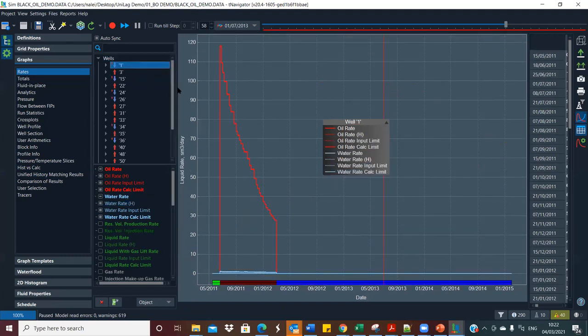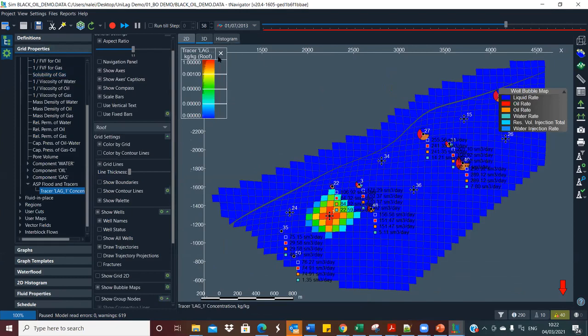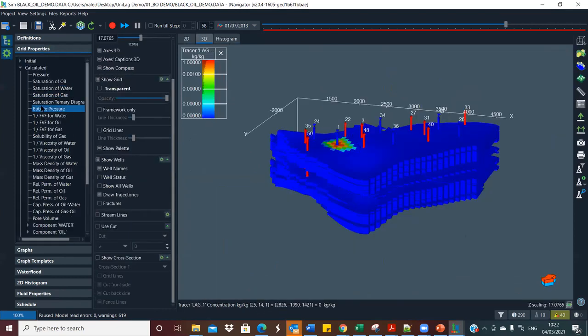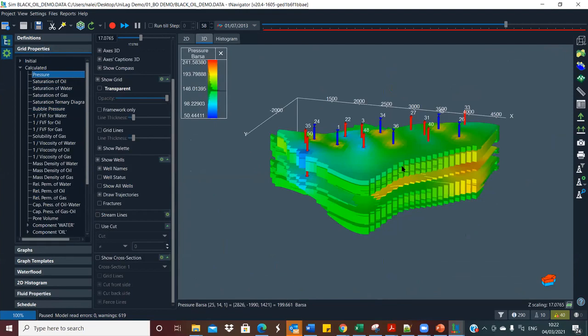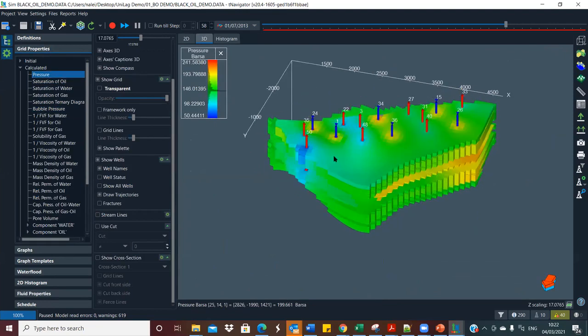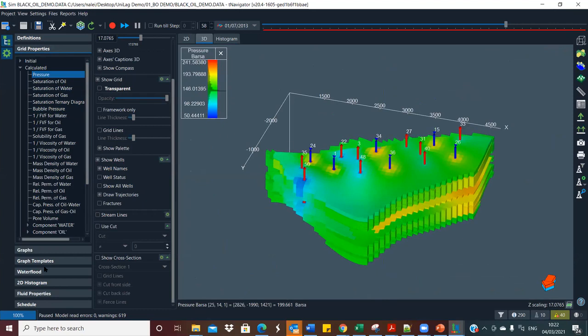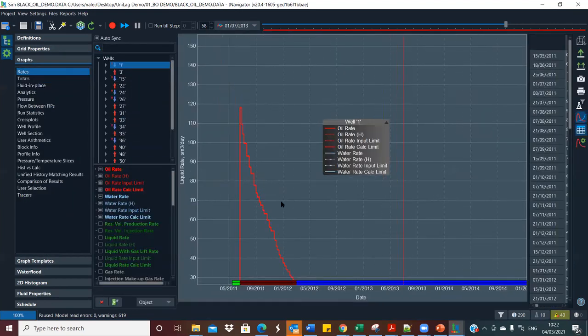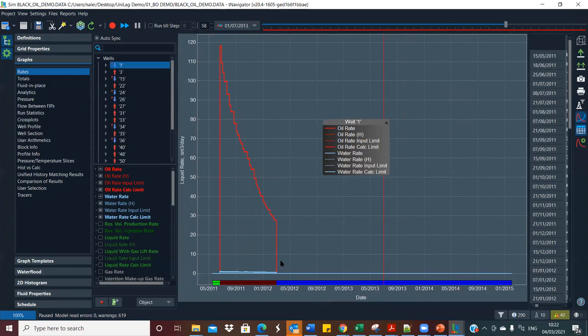You see well one, you remember what happened to well one. Well one was initially a producer when we had grid properties. Now it's blue. Let's go to 3D and visualize another property, maybe. So you see well one right here, it's blue. Initially it was red, so it was initially a producer. You can see it produced, and then it stopped production because it has been converted to an injector.